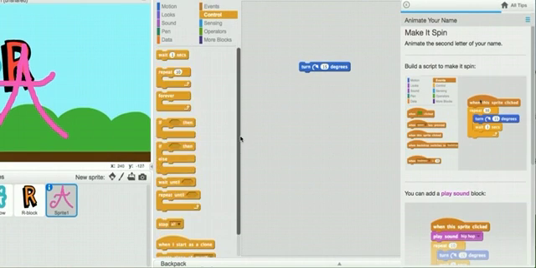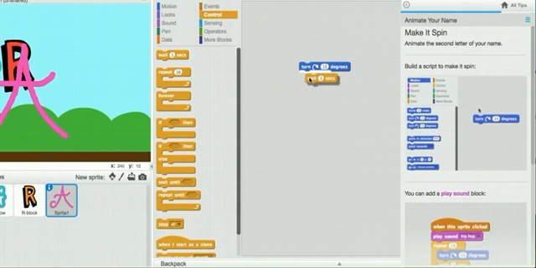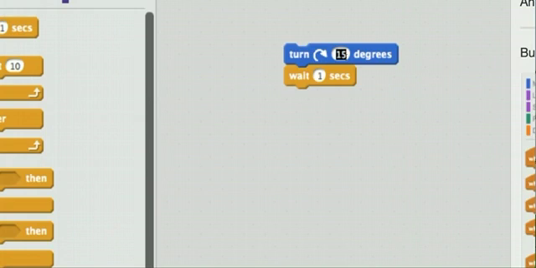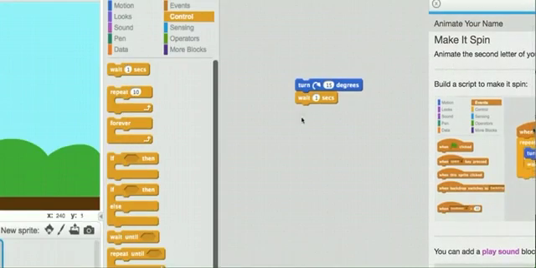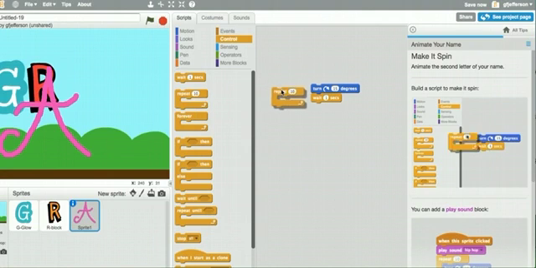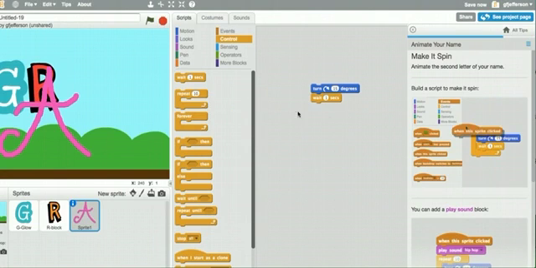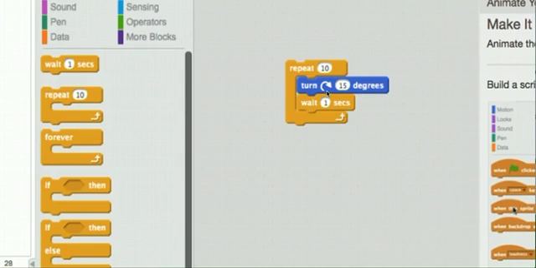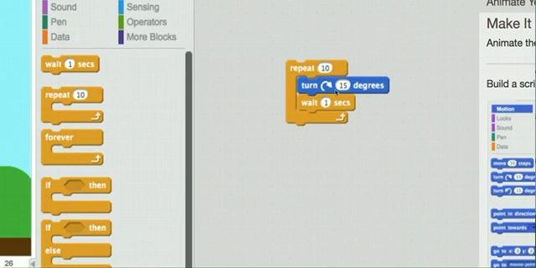And wait 1 second. And with this code, anything that's a number, like in a white box, you can change it. So we're going to keep it at 15 degrees, but you can change these numbers. And then we're going to do something called a loop. So this is getting this piece of code to repeat. And to do that, pick up this block so it wraps around those other two blocks. And that's going to make this go over and over and over again. It's going to keep turning, waiting, turning, waiting, turning, waiting.